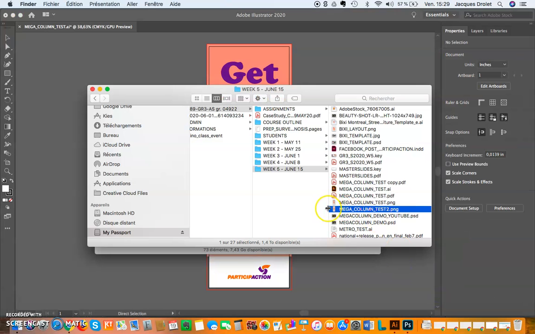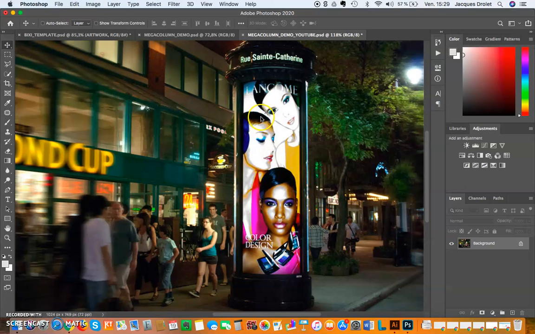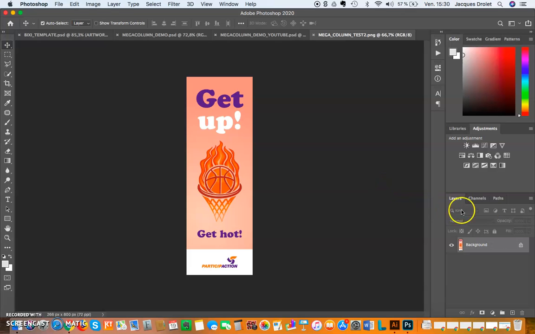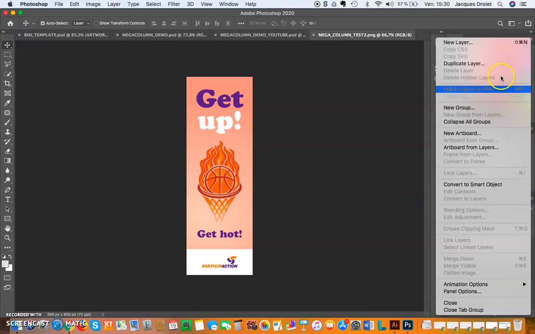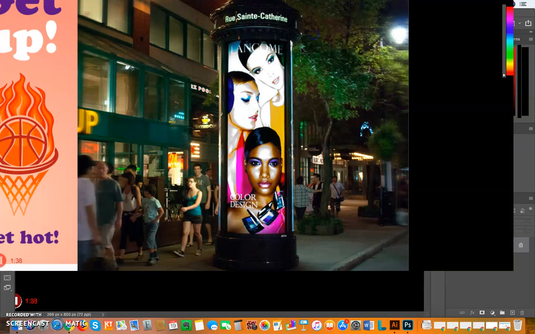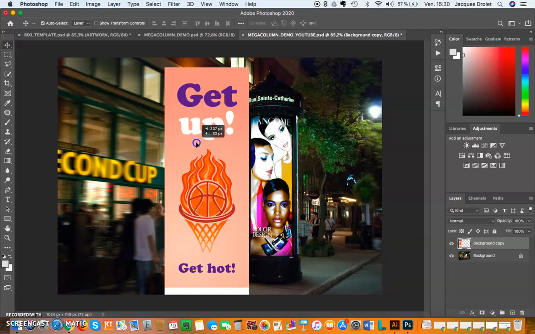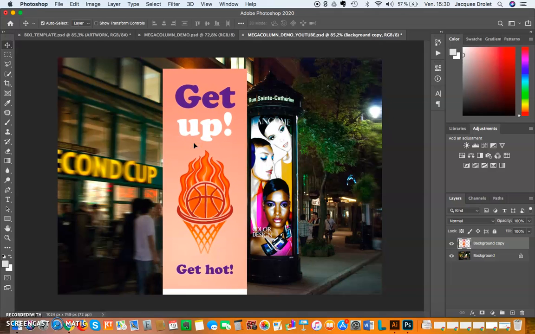Once your file is ready, you just need to open it directly in Photoshop side by side with your Photoshop file. And then you need to duplicate this layer into your Photoshop demonstration. Well, here it's a demonstration file. So I'm going to click OK. I don't need that one anymore. So there you go. I have my visual here. I could have used the drag and drop option as well.